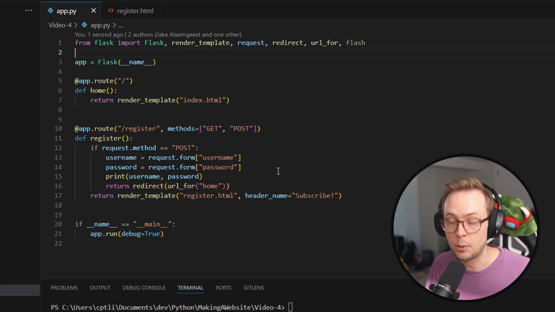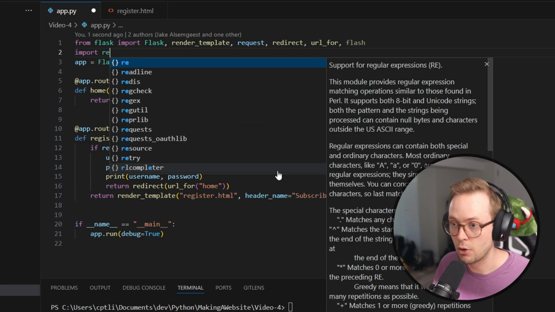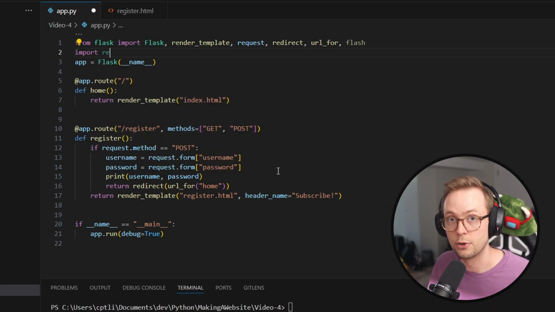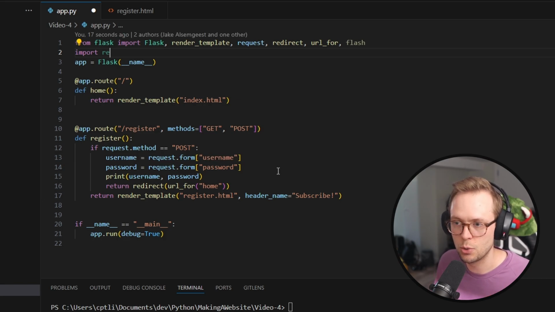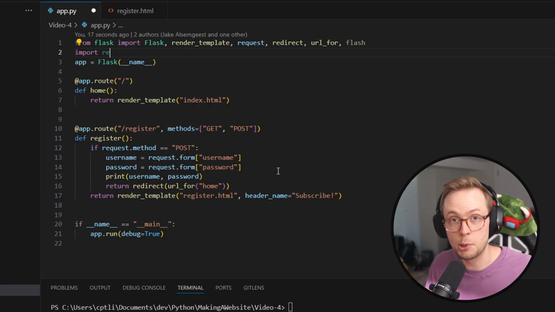So next thing we're going to import is re. RE stands for regular expression. We're not going to really dive too much into what regular expressions do or how they work. If you want a video on that, let me know down below and I could definitely make one. Regular expressions are extremely powerful, but they can be a little bit confusing to get right.